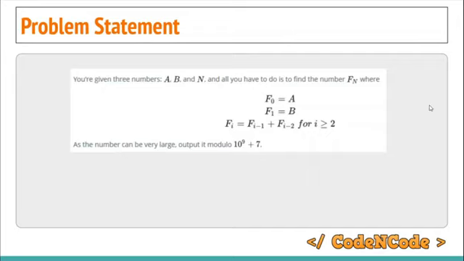So now about the problem. You are given the first and second term of a recurrence relation, and the nth term is defined as the sum of the previous two terms. This is basically like the Fibonacci series, but the terms don't start from 1, they start from A and B. You are given t test cases. In each test case you are given 3 terms A, B and N, and you have to print the nth term of this Fibonacci series. And we have to print, of course, the nth term modulo 10 to the power 9 plus 7, because the Fibonacci series grows exponentially.